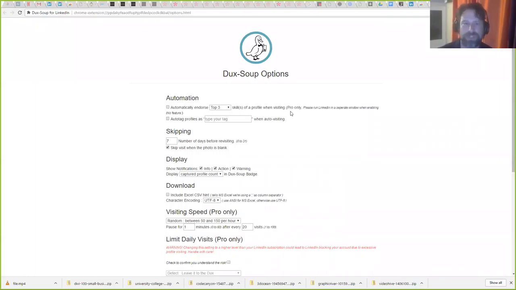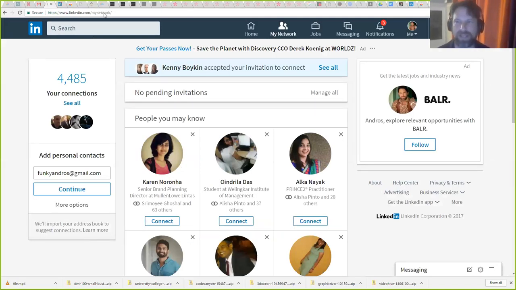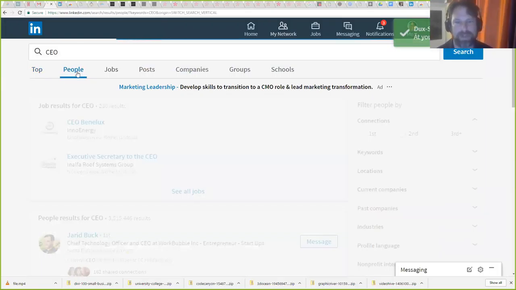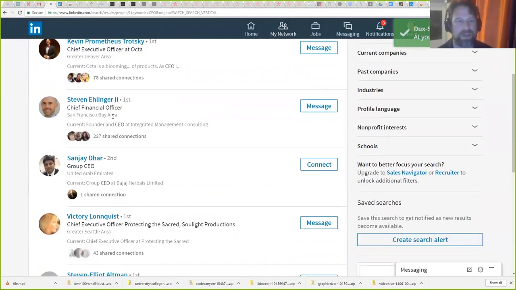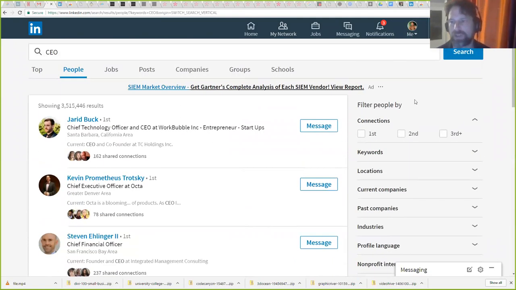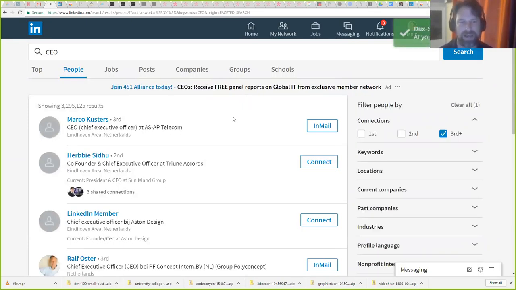So I'm going to hit options, and it's going to take me here. What it does is it automates the level of different profiles you can visit. So basically what that means is that if I go back over here, and let's say that I want to sell a CEO a website, right? So I'm going to hit CEO, and I'm going to hit people. And if you notice here, all these people are CEOs. A lot of them are in my main network. So I would just go over here and go to third. These are people outside of my network.